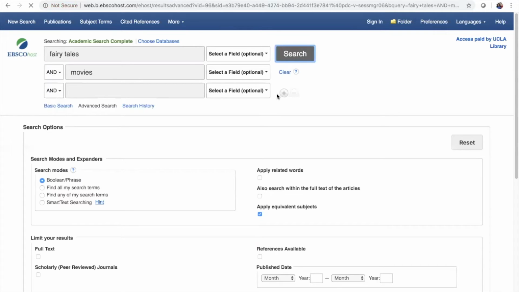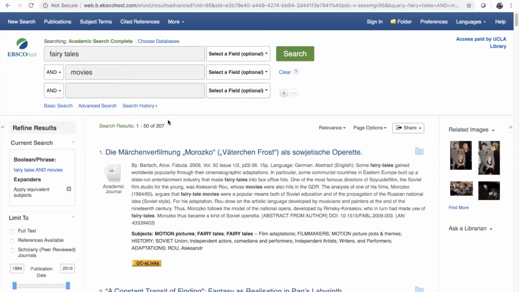So once we click search, what we will find is that we have about 200 articles to search through, which is a little bit more than what I would like to do at this point in time. So I would suggest limiting to only scholarly or peer-reviewed journals. What you can do is go to the left-hand side and click on this checkbox.